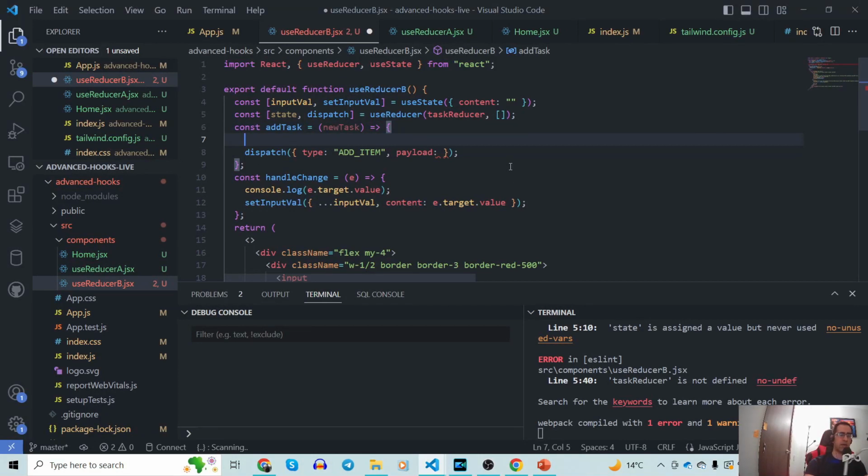My ideal payload would look like this. For instance, I will have access to an object. The first key would be the content, something that the user is typing. For example, wake up at 6. And there's going to be a unique ID, something like 1, 2, 3, 4, whatever.